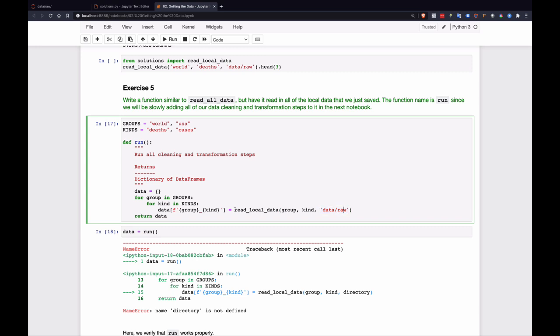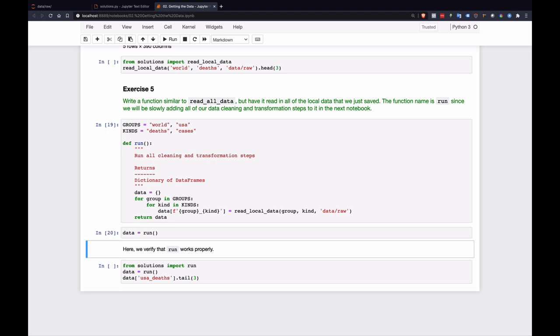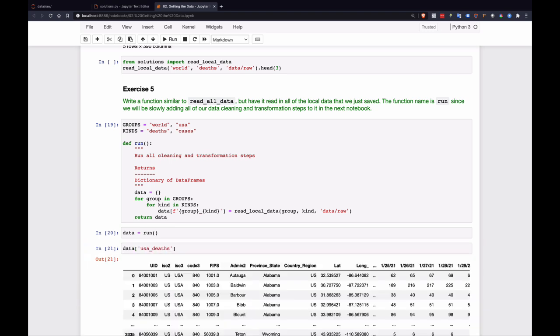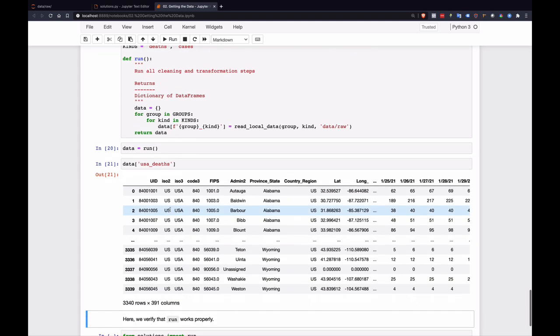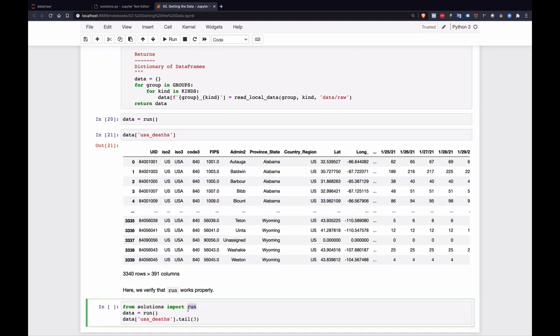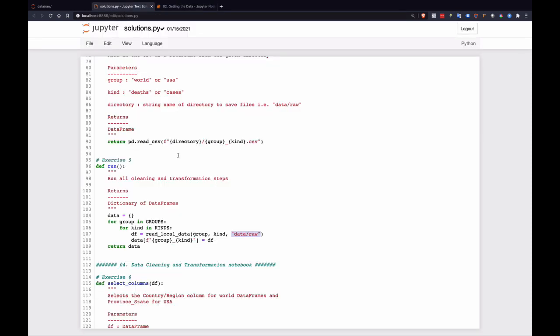All right, that's fine. So we're going to do read local data. This function will not take any parameters. Group is coming from the tuple over here. Kind is coming from the tuple of kinds right here. So this should work. And now we'll just check USA death. So this is just read from our local machine, and that looks good. And again, you can just read from the solutions directly if you don't want to write the code yourself.